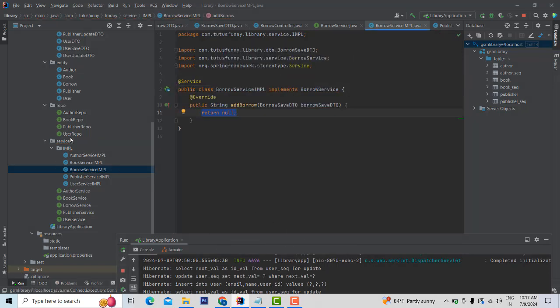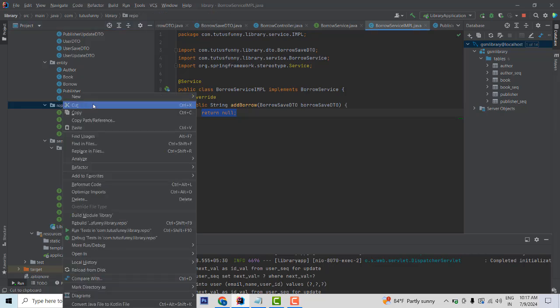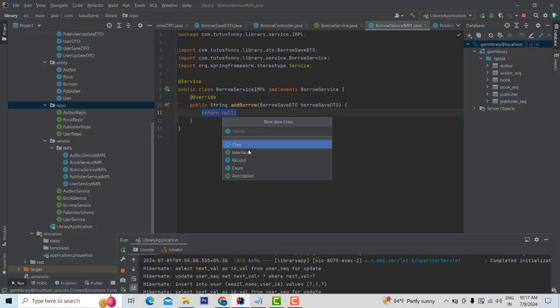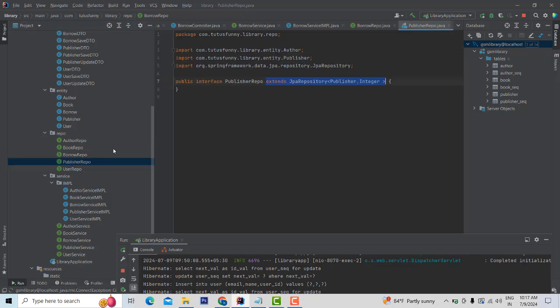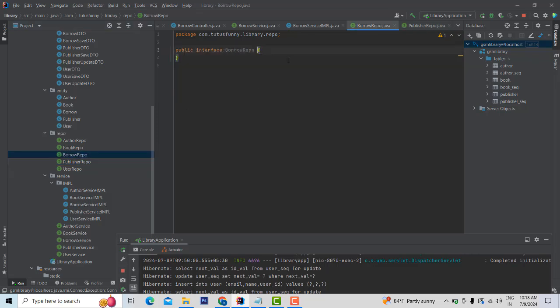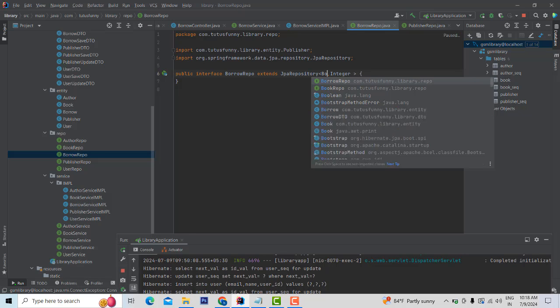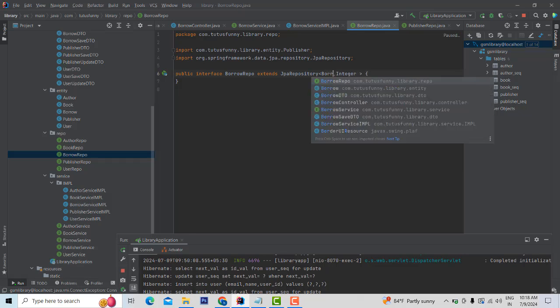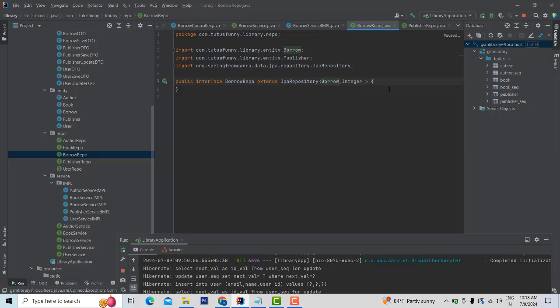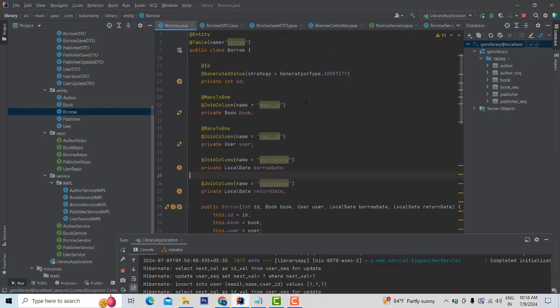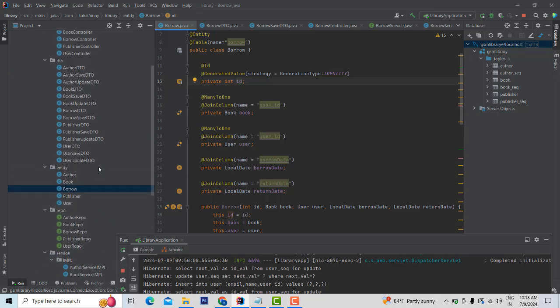Right. Now here we have a repo called borrow. Select this one, new class. Select as interface. BorrowRepo. This one also we have to implement. Extend this keyword, all these things. Sorry, this is the borrow entity, and this is the integer type. Okay. Everything is perfectly well.